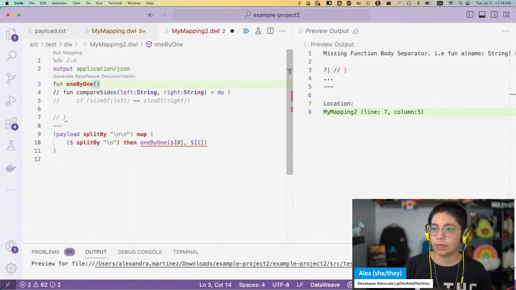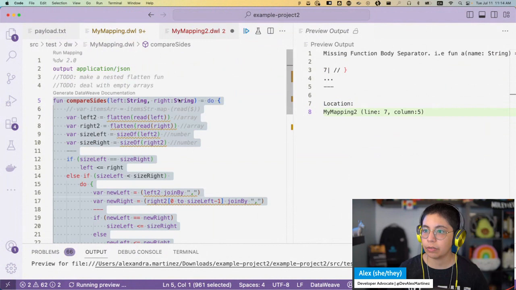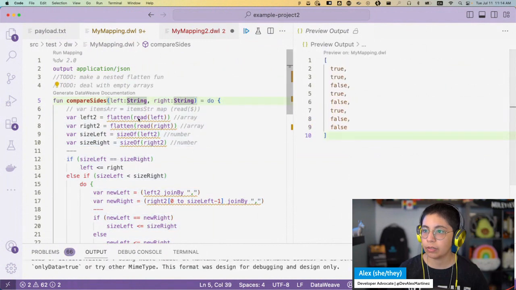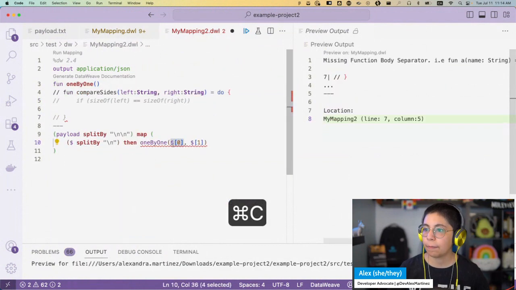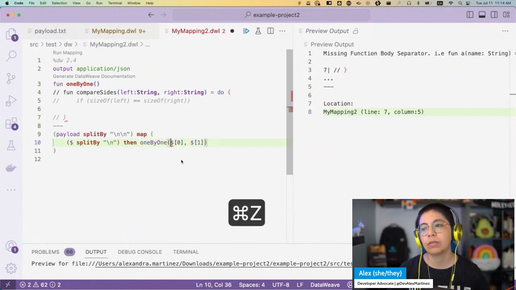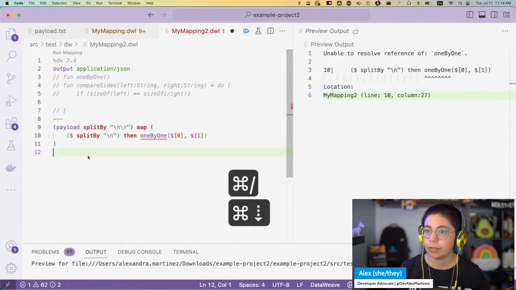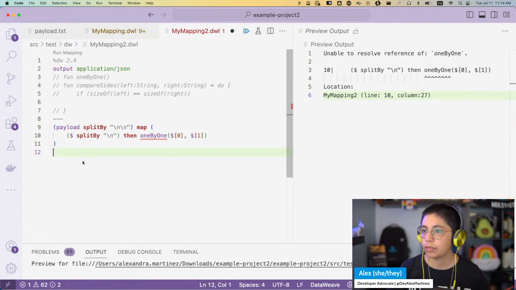So, oh wait, this is going to be a string, but I need this to be an array, so might as well do this here. Read, or wait. Hold on. I should do this early.